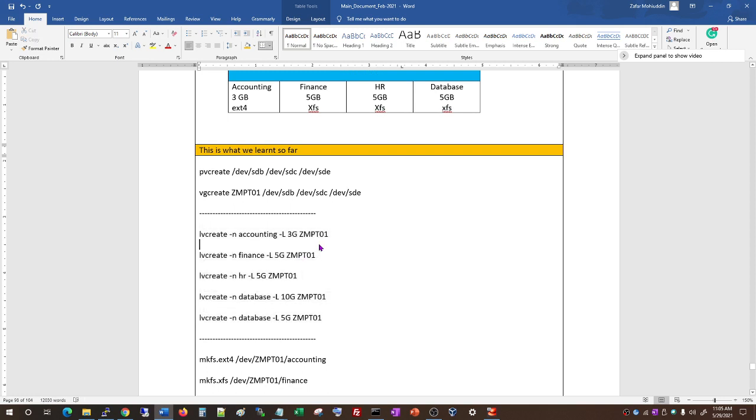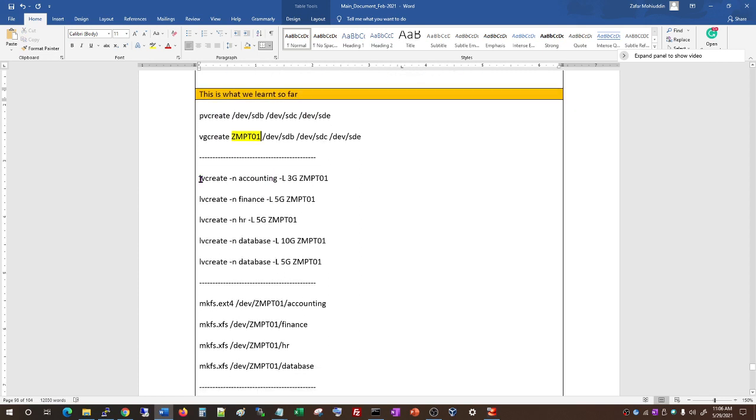The toughest part is you just have to take a pen and paper and determine which drives you're going to be using. So just write this down on a piece of paper: PV create, and then determine these are the drives you're going to use. VG create, determine this part here. So you have to determine the name of the volume group. Once you determine the very first one, everything else is like copy paste. All you have to change is the name and the size.